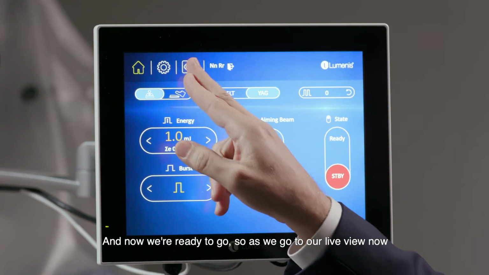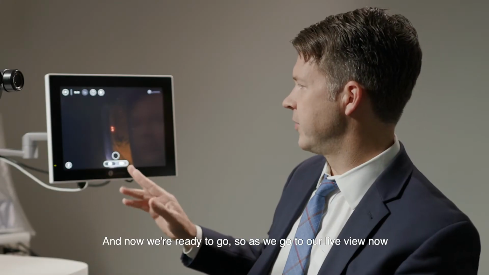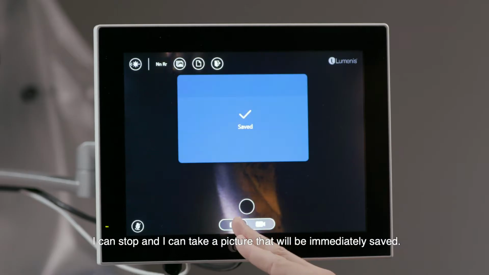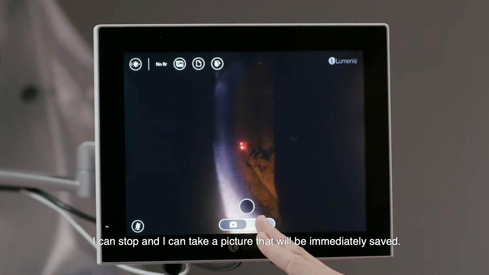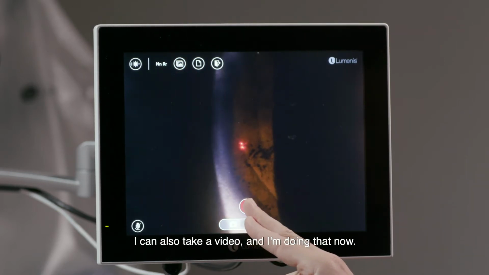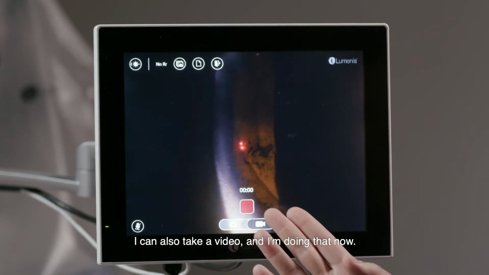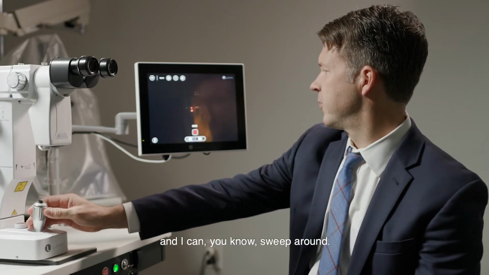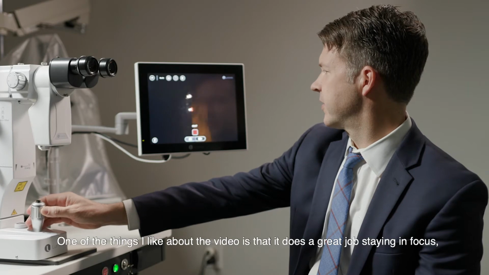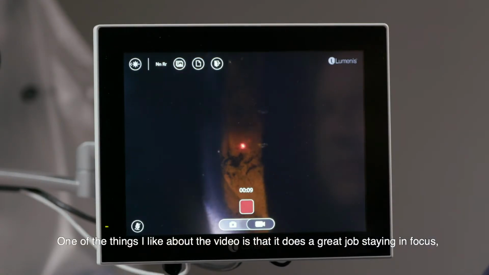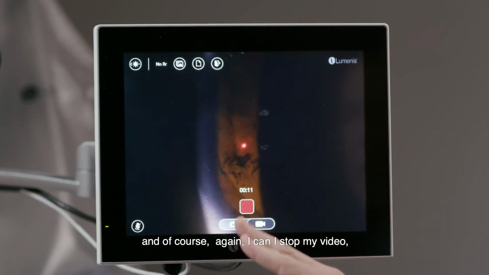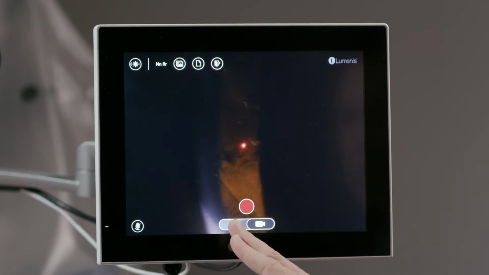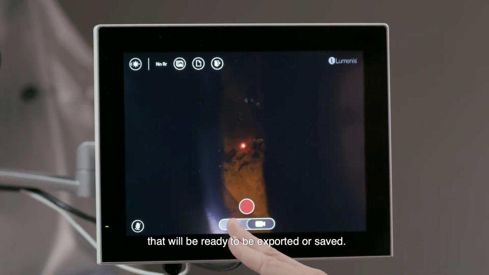So as we go to our live view now, I can stop and I can take a picture that will be immediately saved. I can also take a video, and I'm doing that now. We've got a nice timer on the video, and I can sweep around. One of the things I like about the video is that it does a great job staying in focus. And of course, again, I can stop my video. That will be ready to be exported or saved.